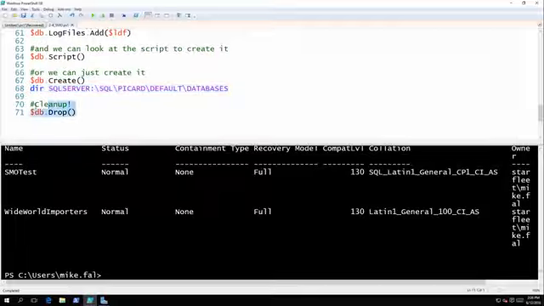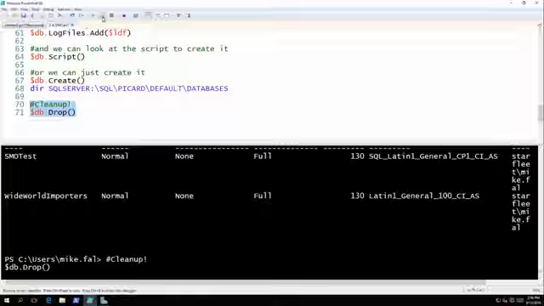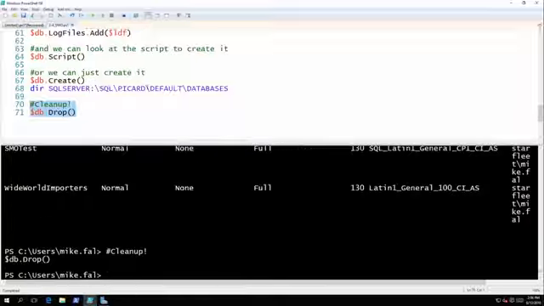We're going to go ahead and drop that database using the drop method, and this concludes the demo on how to use the SMO within SQL Server and PowerShell.